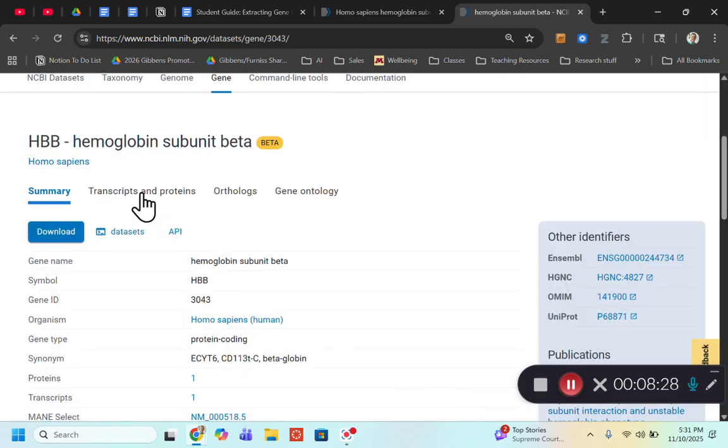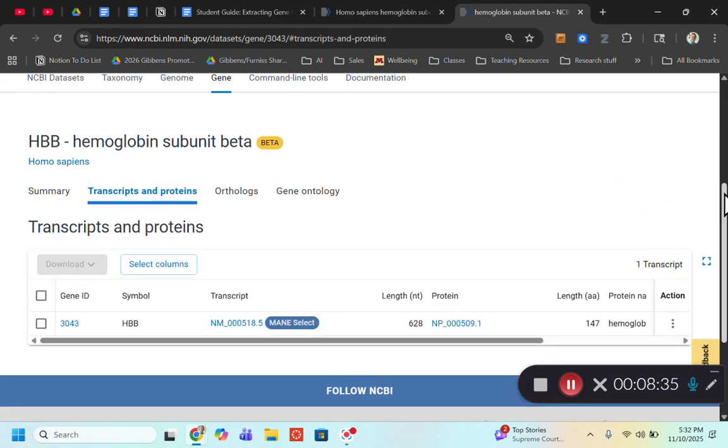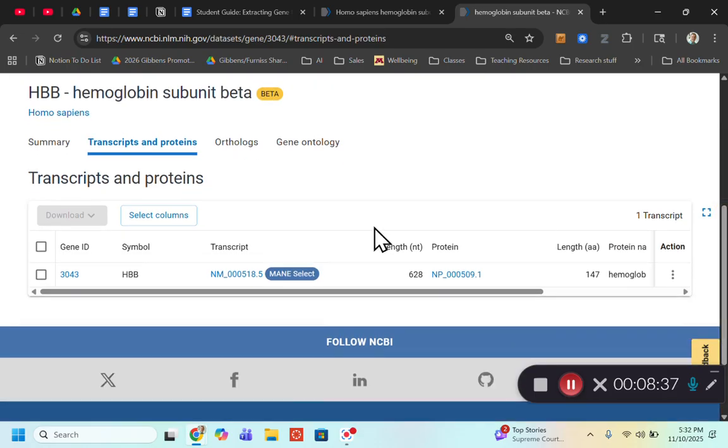What I want to show you next is there's this transcript and proteins tab up here, which is really useful and important. I'm going to click on that, and for some genes, you may see a lot of different known transcripts or variants. This one is nice and simple. It just has the one. The one that says main select is typically the one you're going to want. It's sort of the most common or the reference one, but there could be others.